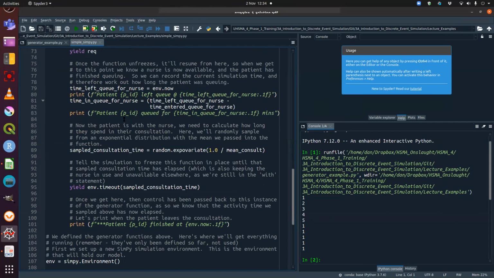So now a nurse is available. We've got a nurse, and we're doing all of this. The nurse is being held hostage with the patient. They're both being held together. So I'm going to sample my consultation time. How long am I going to spend with the nurse? Again, I'm just doing it with an exponential distribution here. So I put in 1 over the mean that I passed in. I then tell the function again to freeze in place until that time has elapsed.